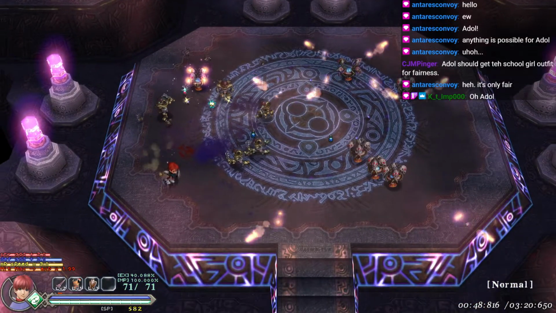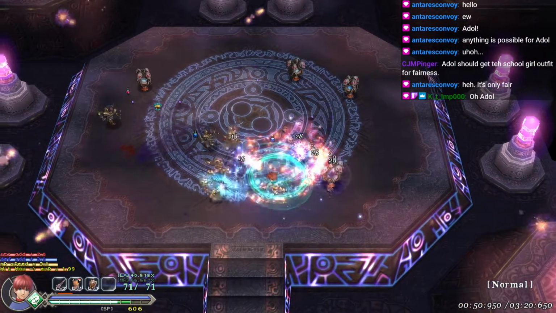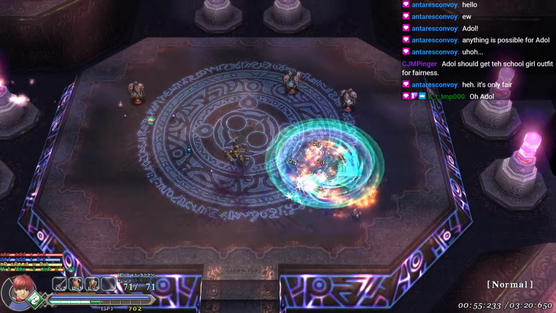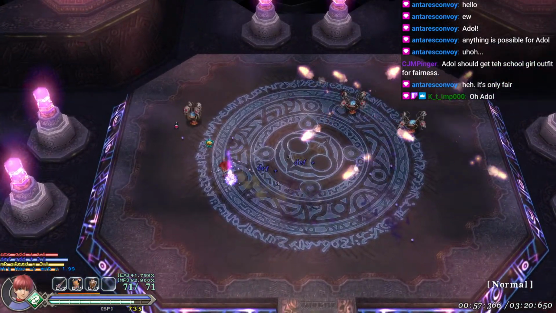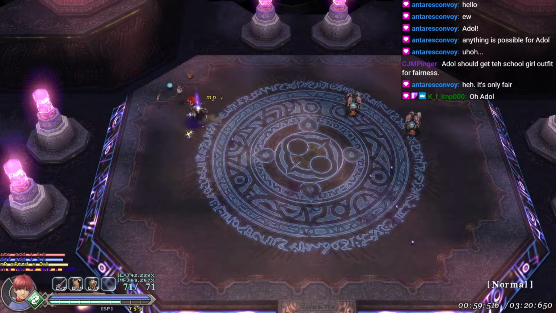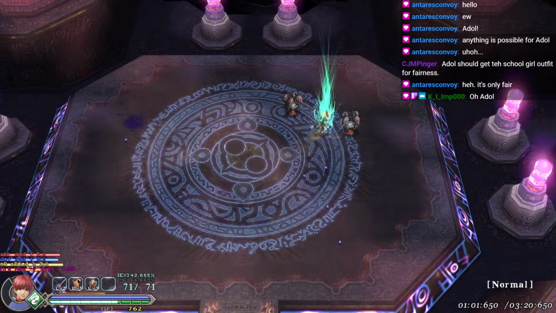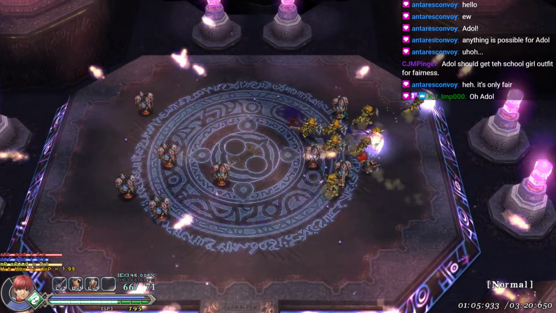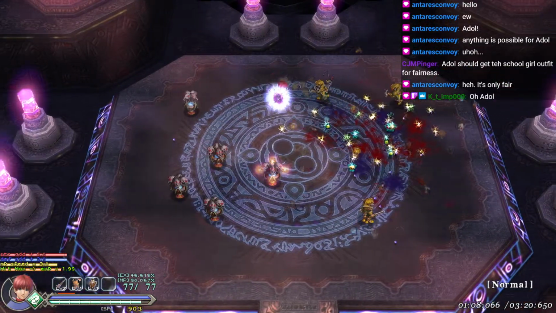So many opportunities to heal and get experience. It is kind of interesting that you do level up in the arena itself. Like, it's not just a fixed level. Like, you start at a fixed level, but otherwise you can level mid-arena. Okay, we gotta be really careful here. They do a lot of damage.